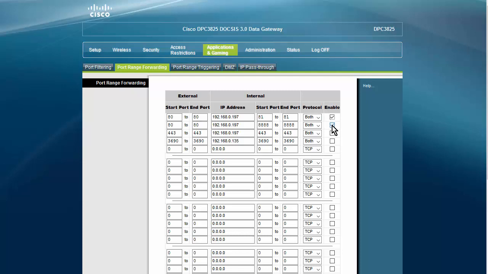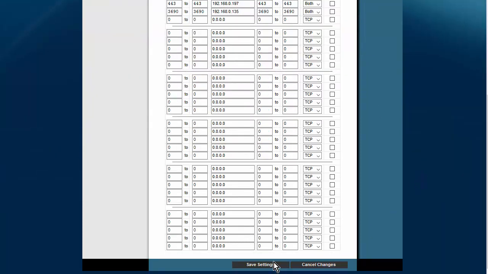Okay, so I've enabled that. Ignore all these other ones, that's from other stuff I was doing. Okay, so here we go. We have port 80 external coming into port 81 internal. All right, let's go down here and save settings.